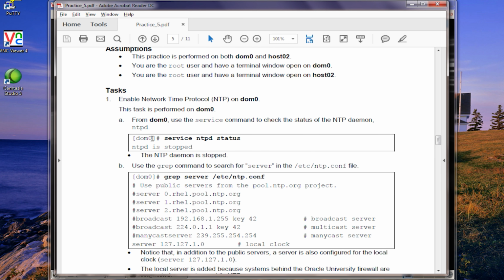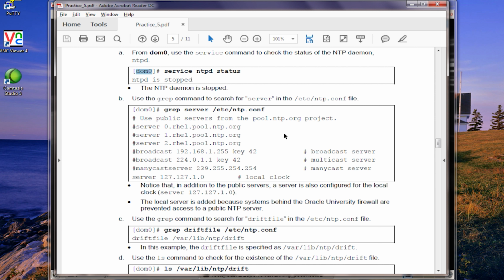NTP is stopped, which is what we expected. And so grep server etc ntp.conf. All right. Now I'm going to do something to help this out. The Dome U's are configured different than Dome 0.